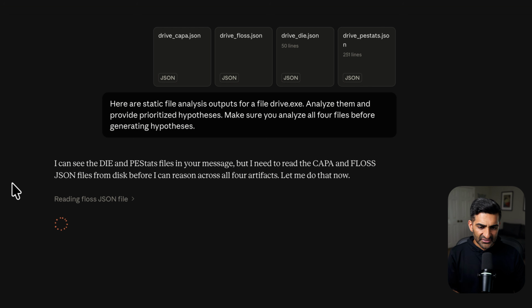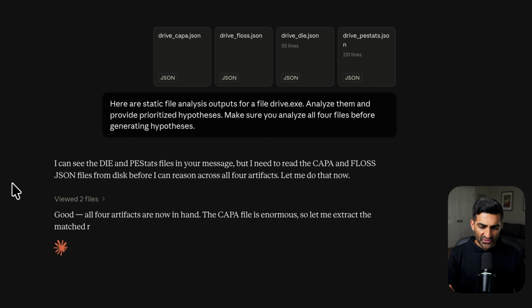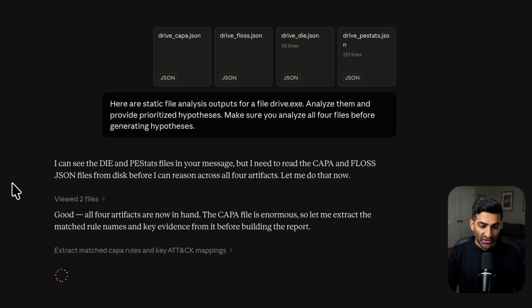So you can see that the DIE and the PE stats file that I generated, it's saying it can read those immediately, but the other ones, because they are larger, require a bit more time. Occasionally, I have seen at this point some errors pop up indicating that it was having trouble uploading the tool output. But even when I saw those errors, it still generated hypotheses based on all 4 files. So just keep that in mind if you decide to test this on your own.